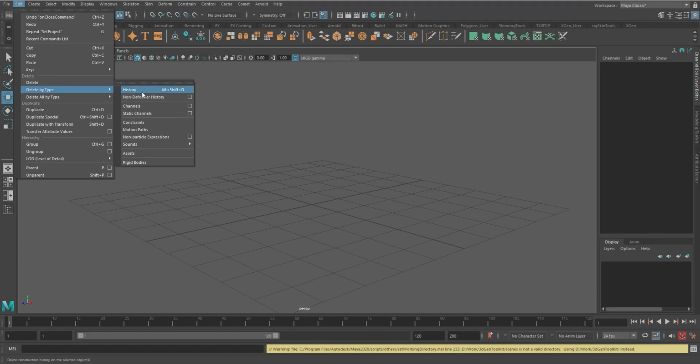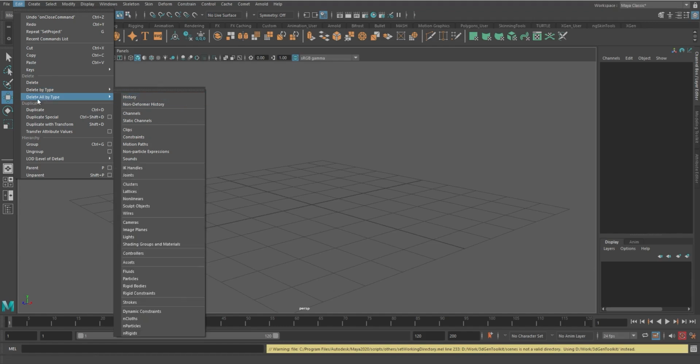If you have deformers, usually you want to say non-deformer history, because if you do a delete by type history, it will squash all deformers. So if you have any skinning or anything like that on a character, and you try to delete any history on that, it'll get rid of any history that's on that object. You can also delete all by type, and this gives you all those options.